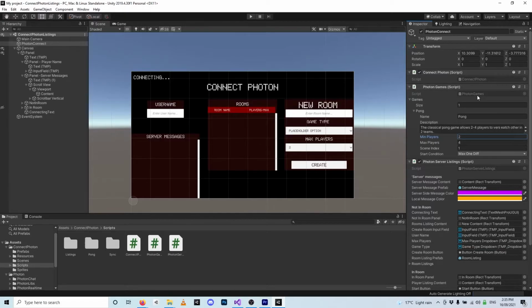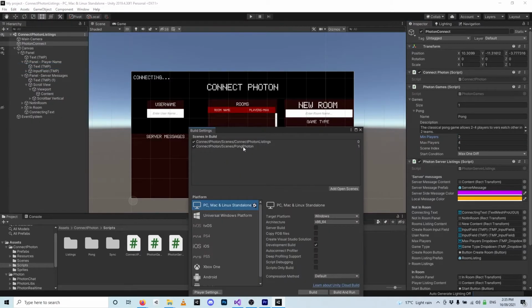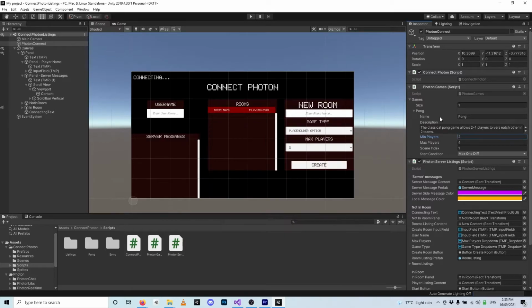The last script in this scene is Photon game script. It will hold the games that will appear in the game type dropdown. So we have one called Pong. It has a scene index of 1, so it needs to match the file build settings. So this scene Pong Photon needs to be on scene index 1.